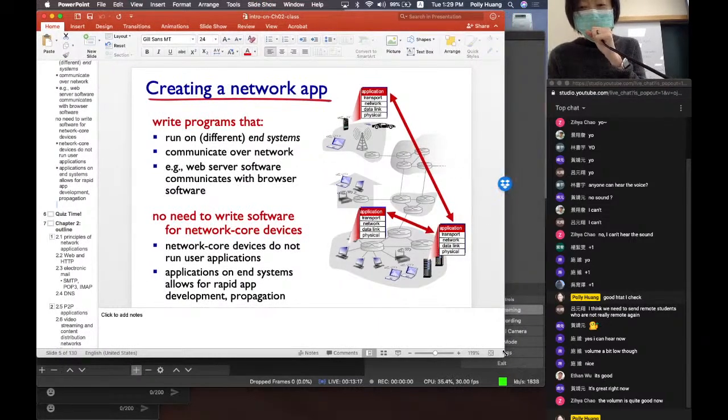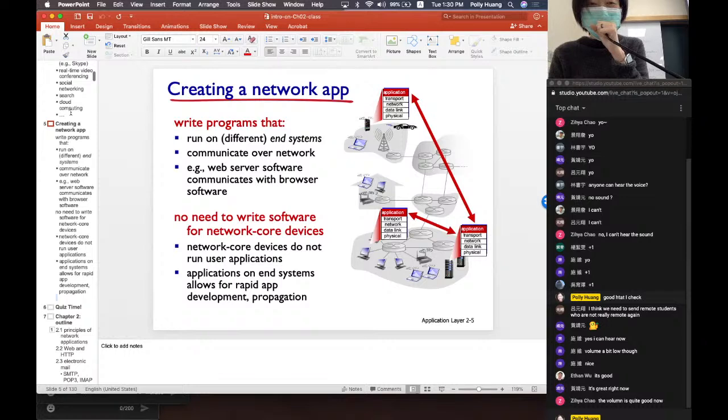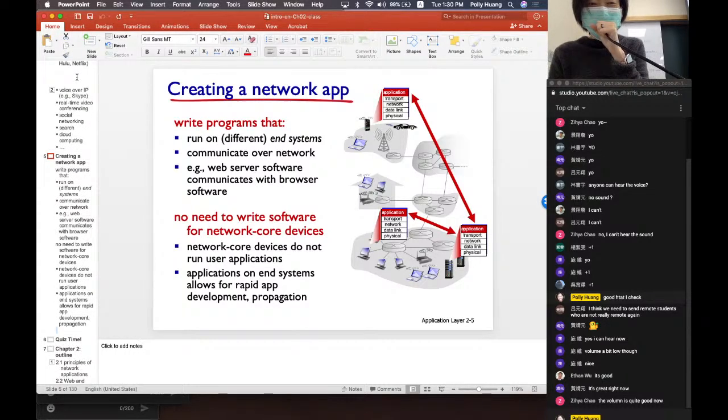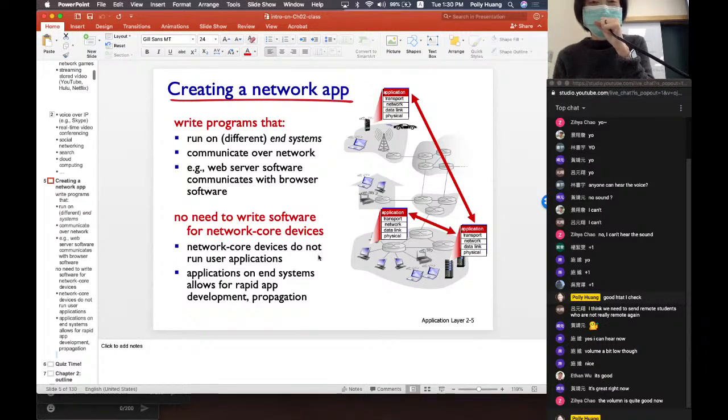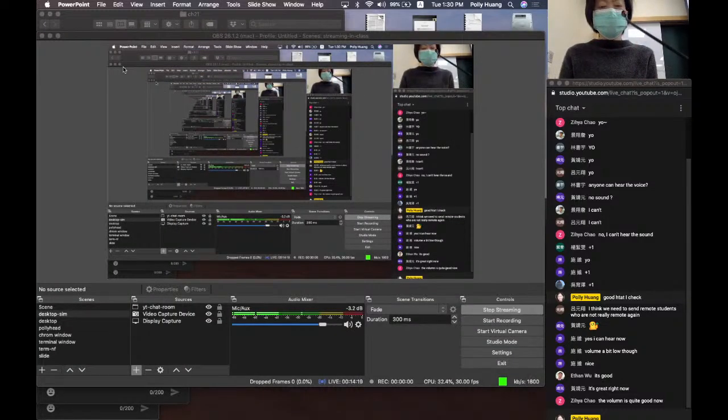Okay, so let me make it really simple then. Okay, I need a new laptop, but let's see how things will work today. Let me just close this. I think, yeah, it might be better.